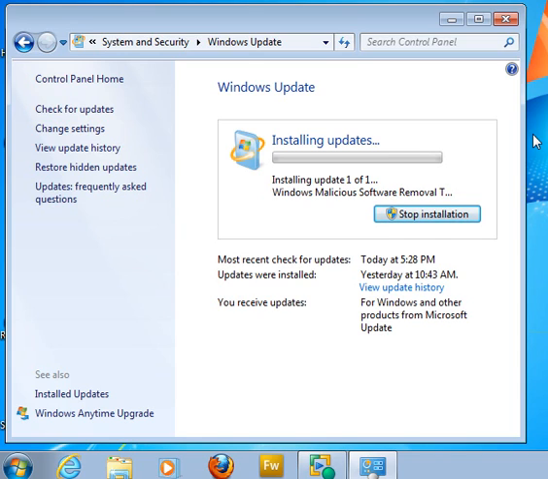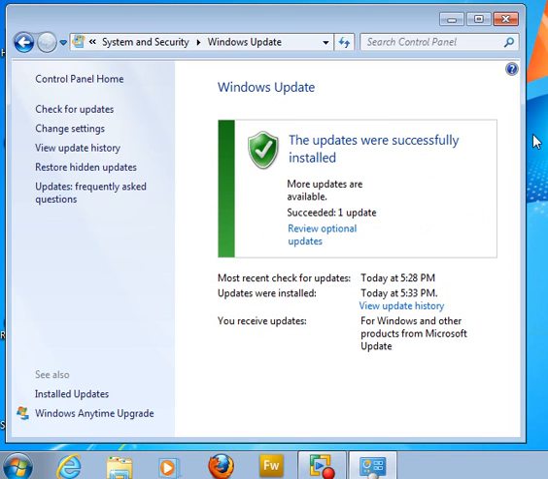Okay, so this is still doing the update. It's taken a little longer than I expected, but it should finish fairly quickly. Okay, there we go. Now, some updates require the computer to be restarted. It looks to me like this particular one does not. I'm going to go ahead and close this window.